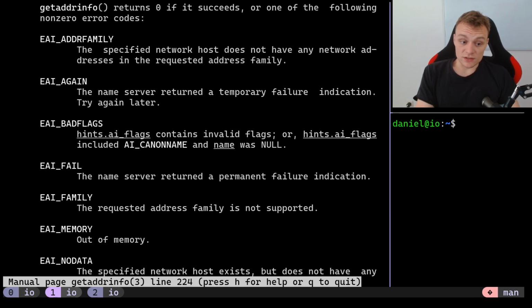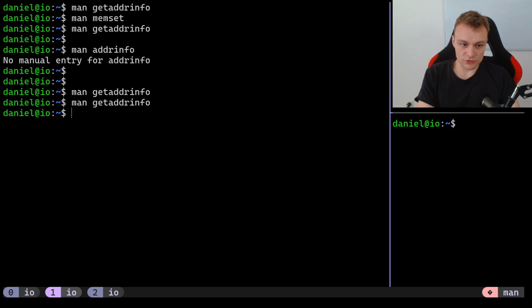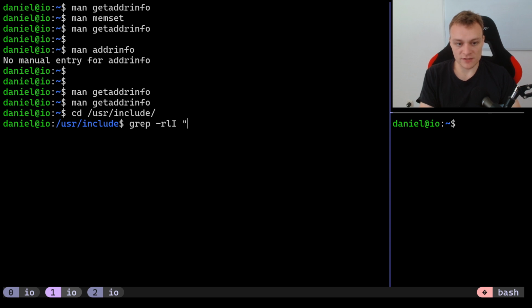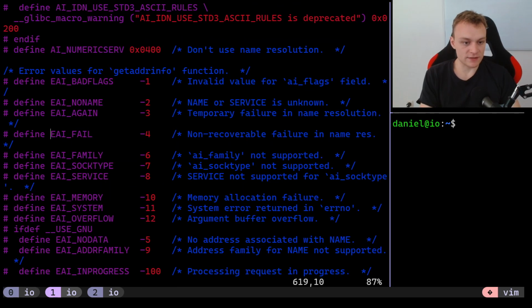Then maybe we can do it in a different way and just look up those in the user include, where all the header files are defined, and there should be EAI_FAIL somewhere in here. And there it is, and it's probably the netdb thing. EAI_FAIL, and let's see. And there are the error values here. Now this one is -4, and we got the -8, which is EAI_SERVICE, which means service not supported for ai_socktype.